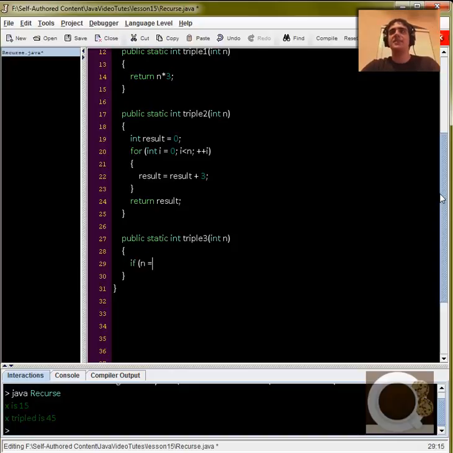So I'm going to start out with an if test. I'm going to say if n is equal to 0, then return 0, right? So far our program is correct. As long as n equals 0, then this triple function actually works. But now we need to do the recursive step, and this is where you need to have sort of a leap of faith. And the way this works is we say otherwise, else, return 3 plus triple of n minus 1.